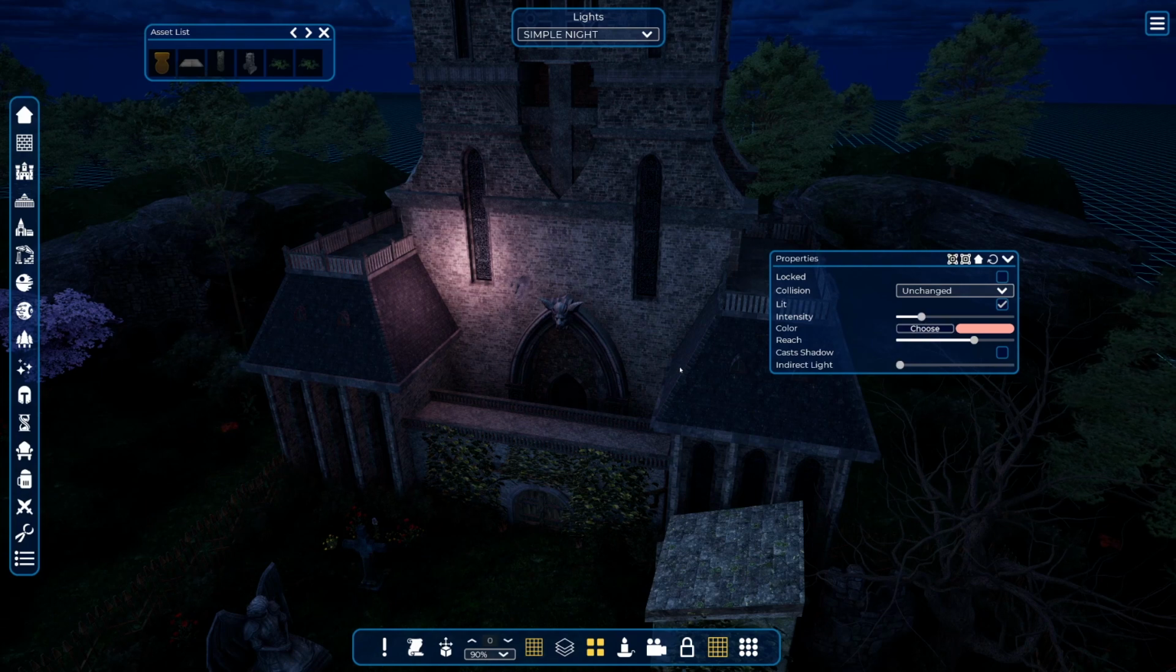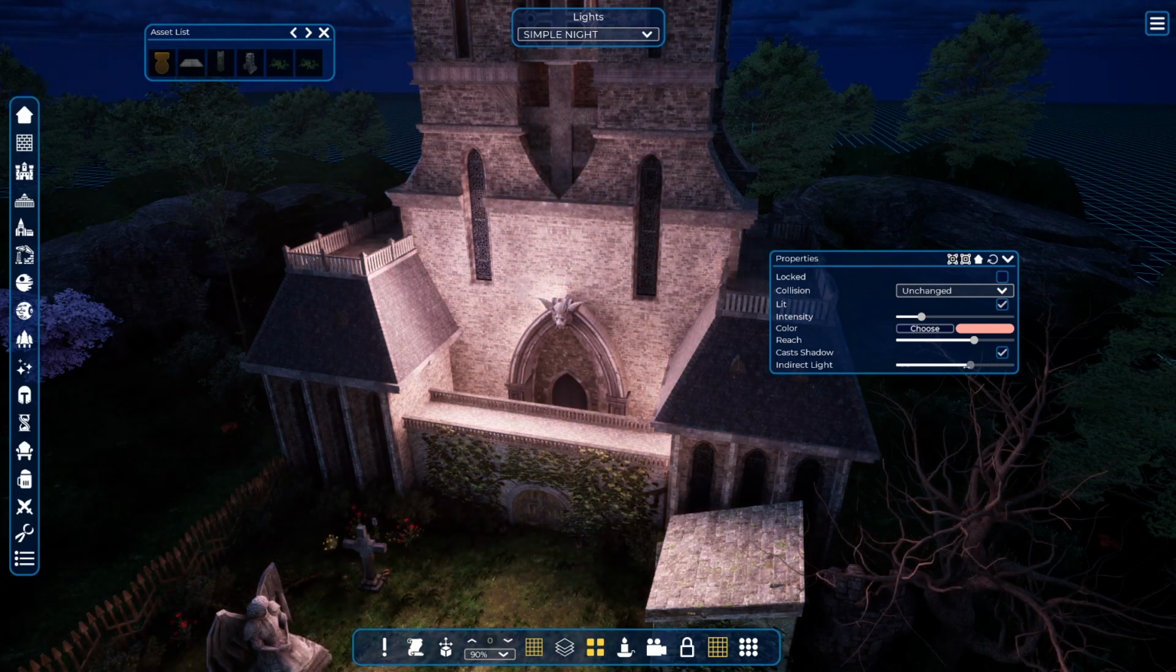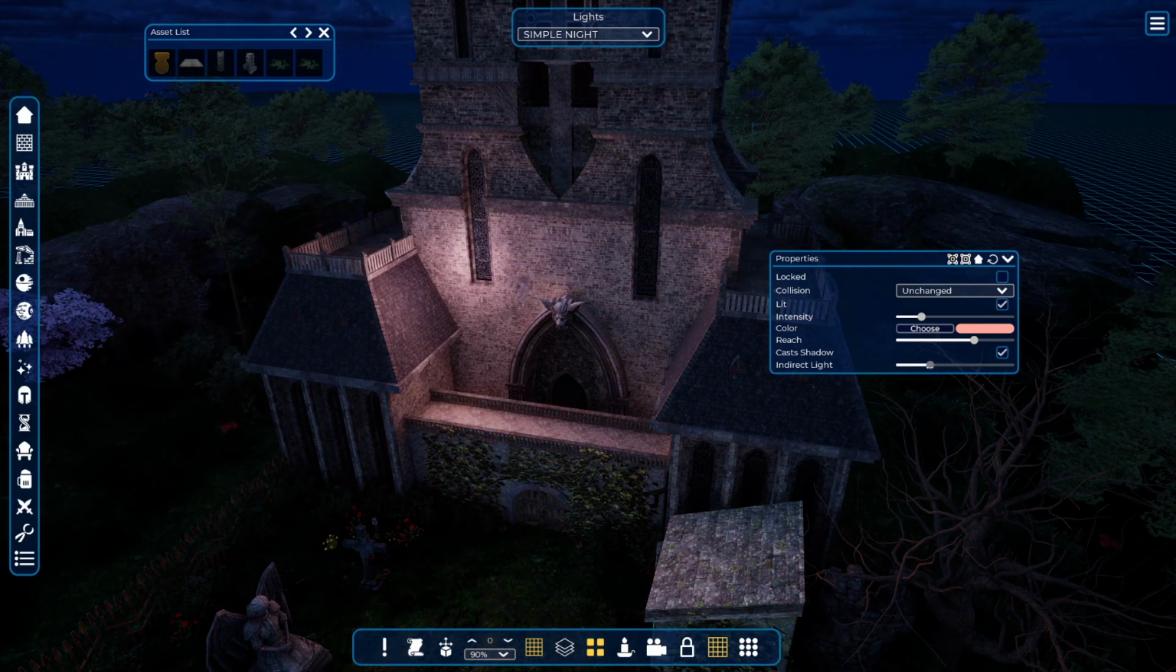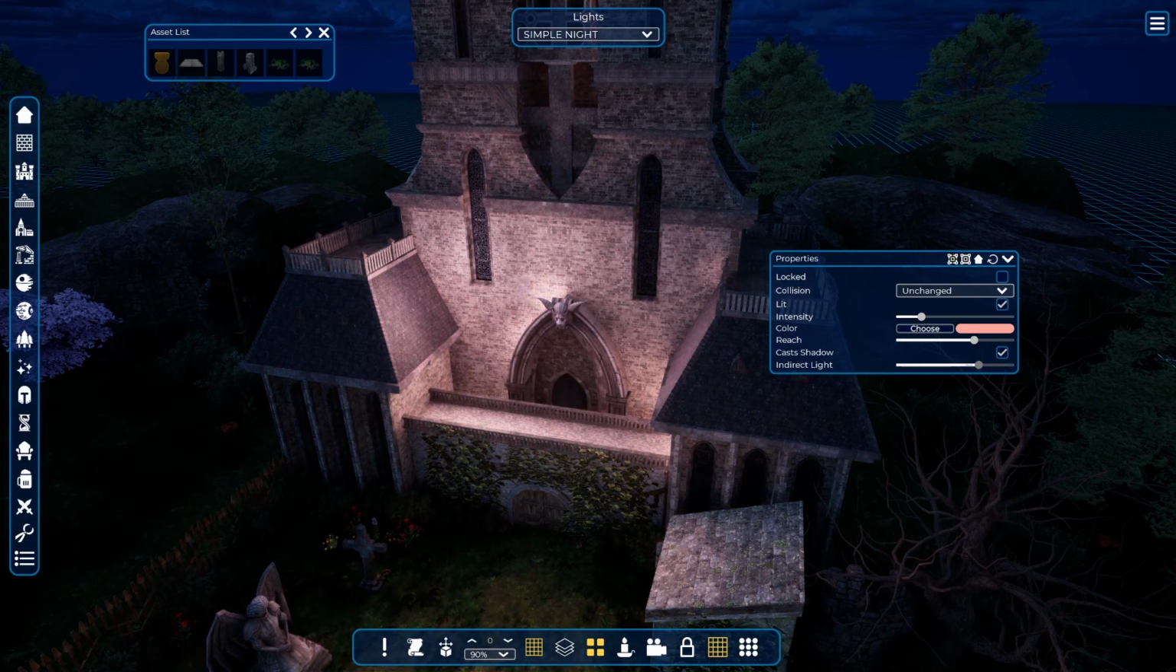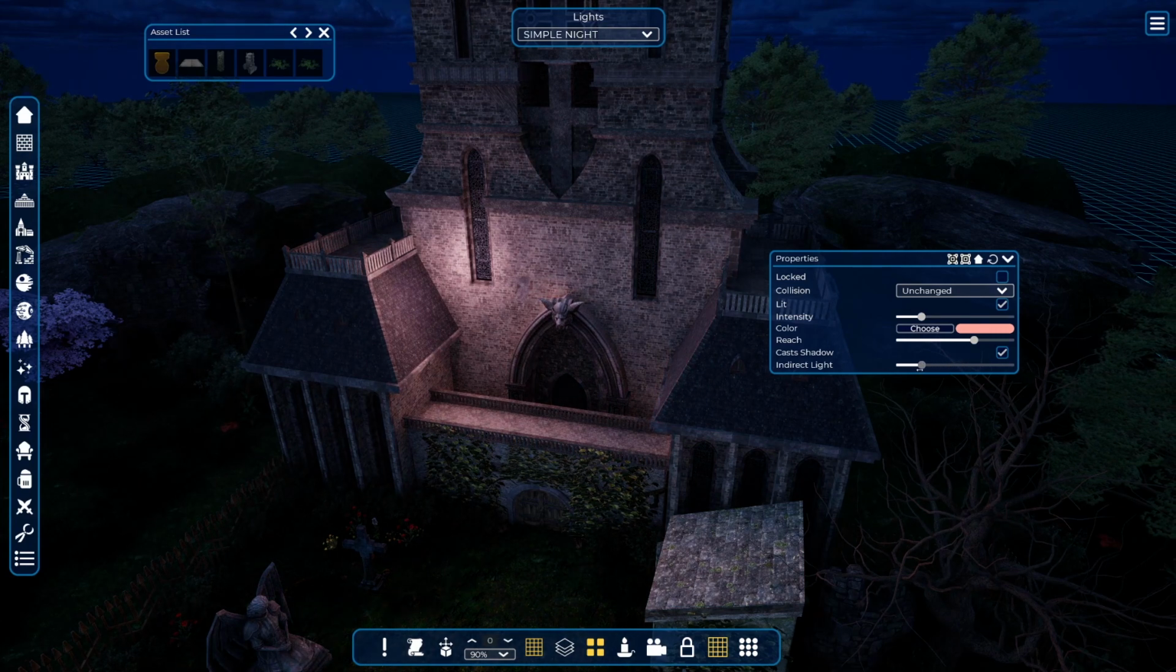Okay? And of course, you have cast shadow, which we will use right now. Now, you see that there are shadows. This light is casting shadows on the world. And also you have indirect light. See, this is the light bouncing in other areas that can be lit when the indirect light is on.